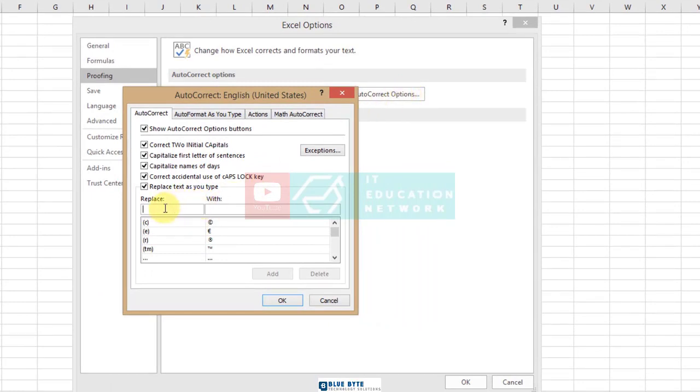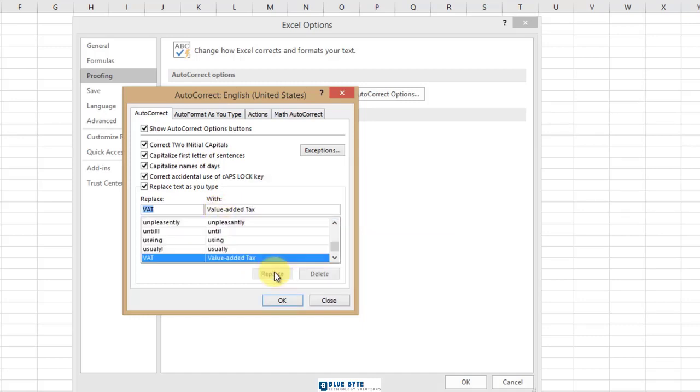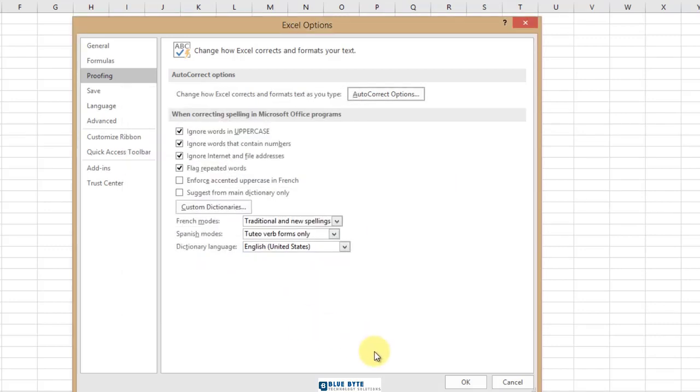In this case, for value added tax, I'll type in VAT and press Tab. And then in the With box, I can type in the text that I want to replace. In this case, we'll make it value added tax, and I'll click Add. Click OK, and OK again.